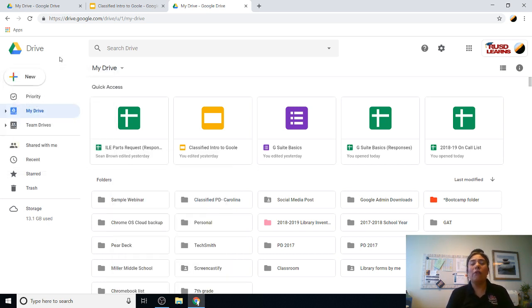We want to work off of the drive. A lot of the times I get staff members that go and just type in Google Docs. They create a new doc and never know where it's housed. So this is a good starting point to everyone, and that's by starting in drive.google.com. Here you will see your actual drive. This is where your information is stored.